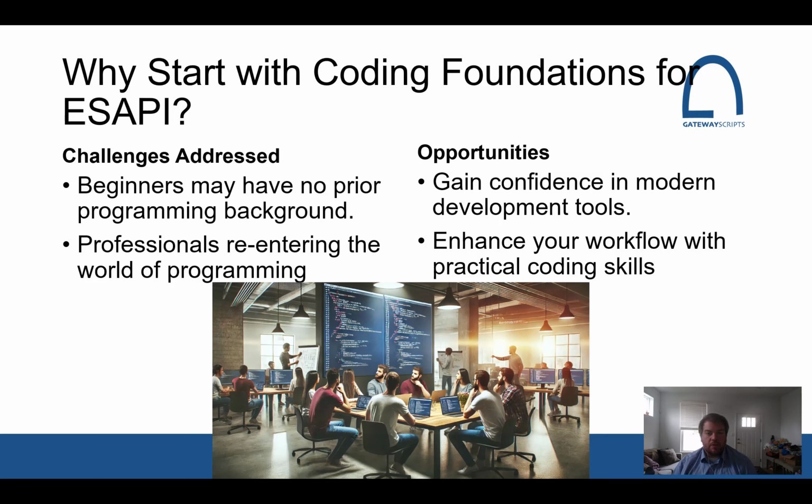So why start with this Coding Foundations for ESAPI? Well, a couple of things that we hope to address is helping users get started who maybe have no prior programming background. Or maybe you're like many physicists and you have some prior programming experience from your university days and you just haven't really been programming all that much over the past years. This course is built to help you gain confidence in using these modern tools, enhance your programming coding skills, and prepare you for the Eclipse Scripting API Introduction course.